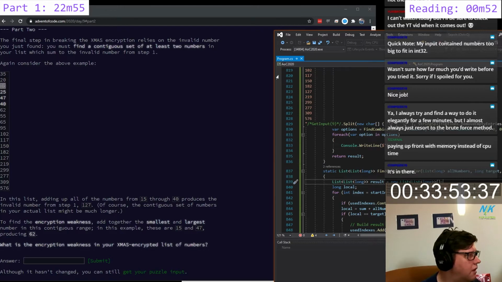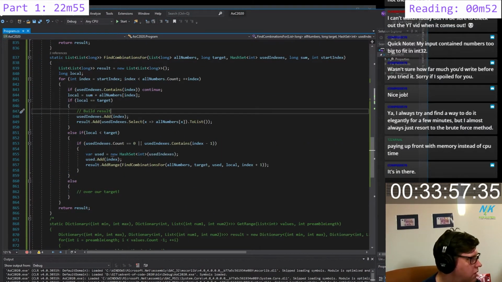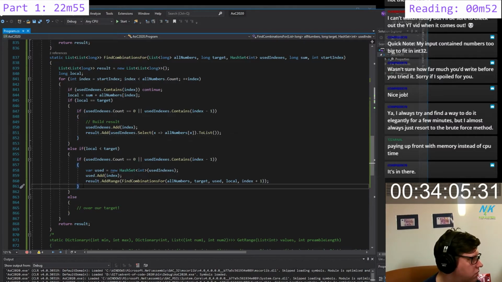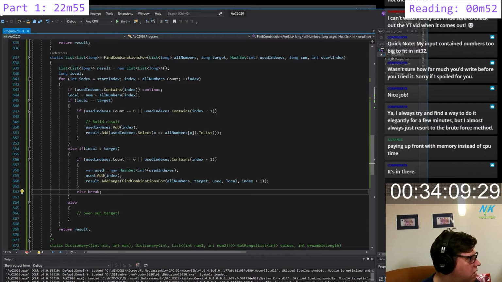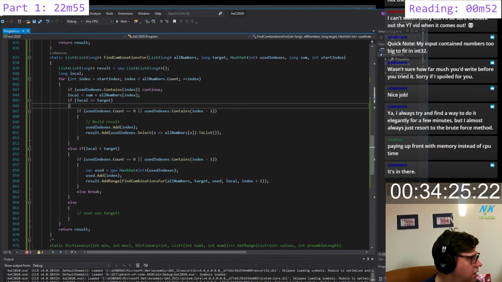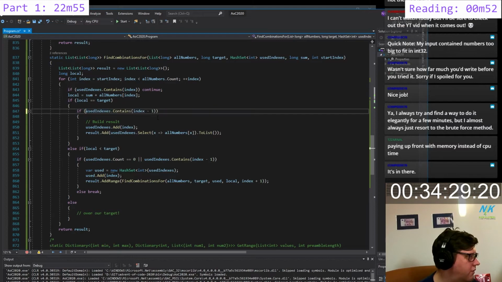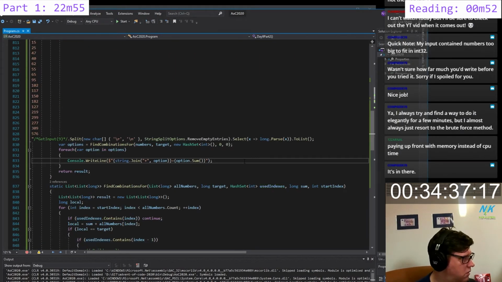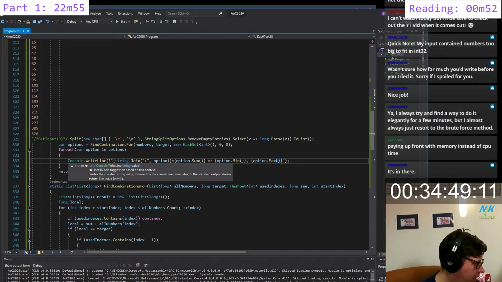I need to have the same check at the one where I added. And I still think that I need to say else break. But yeah. Cool. And I probably also need to say that if there's only one entry, that it's not valid. And then we have our answer. God damn it. Whew. That took way longer than it should have, I think.